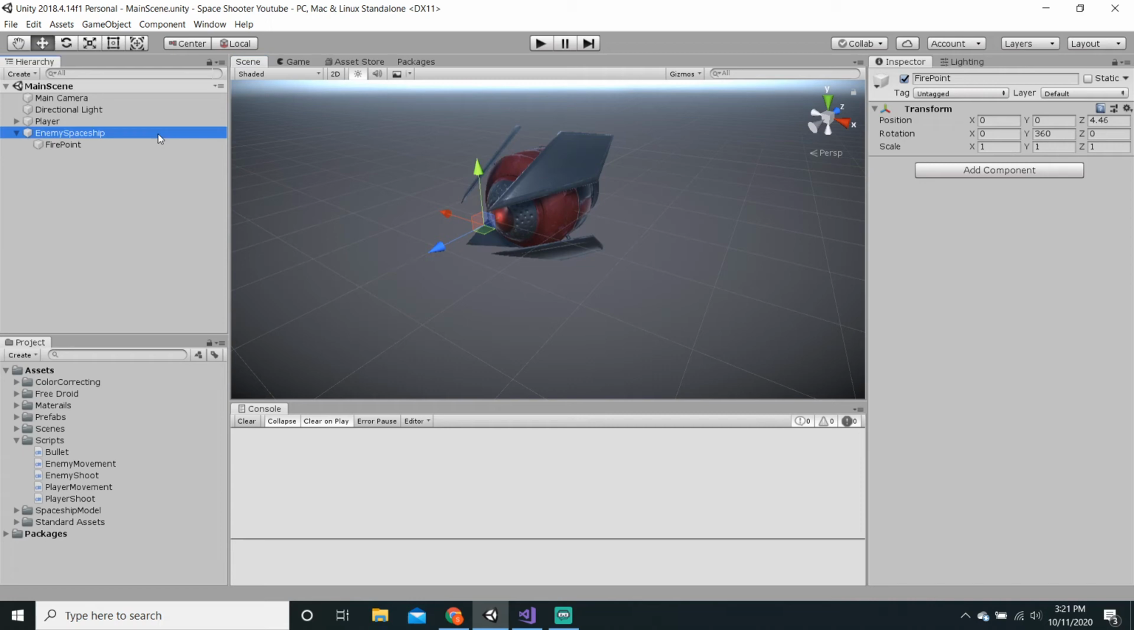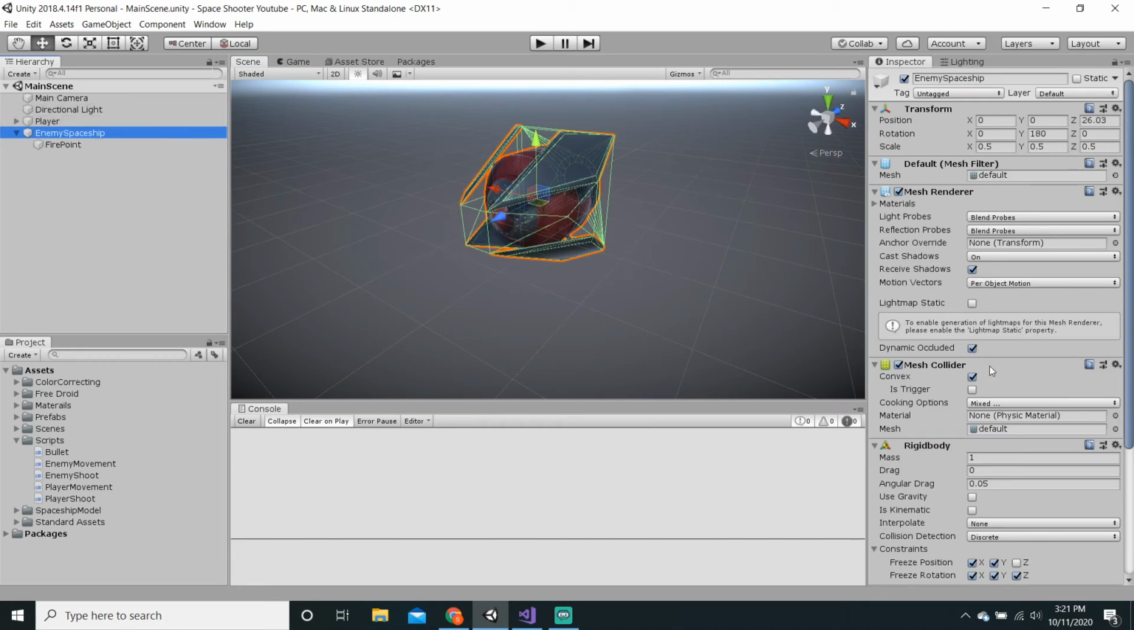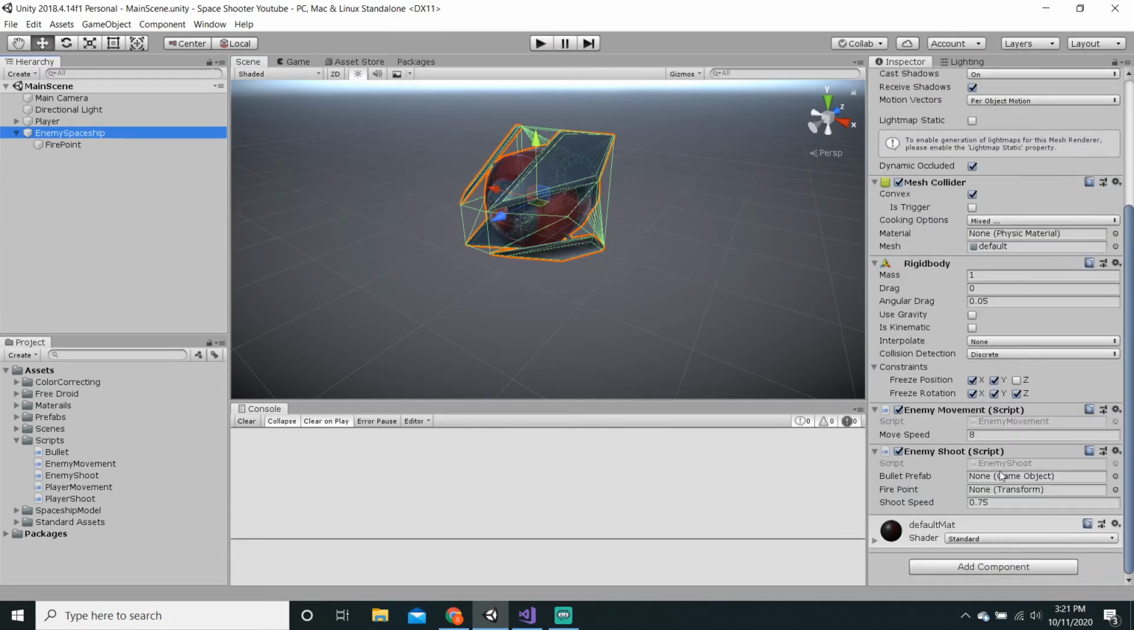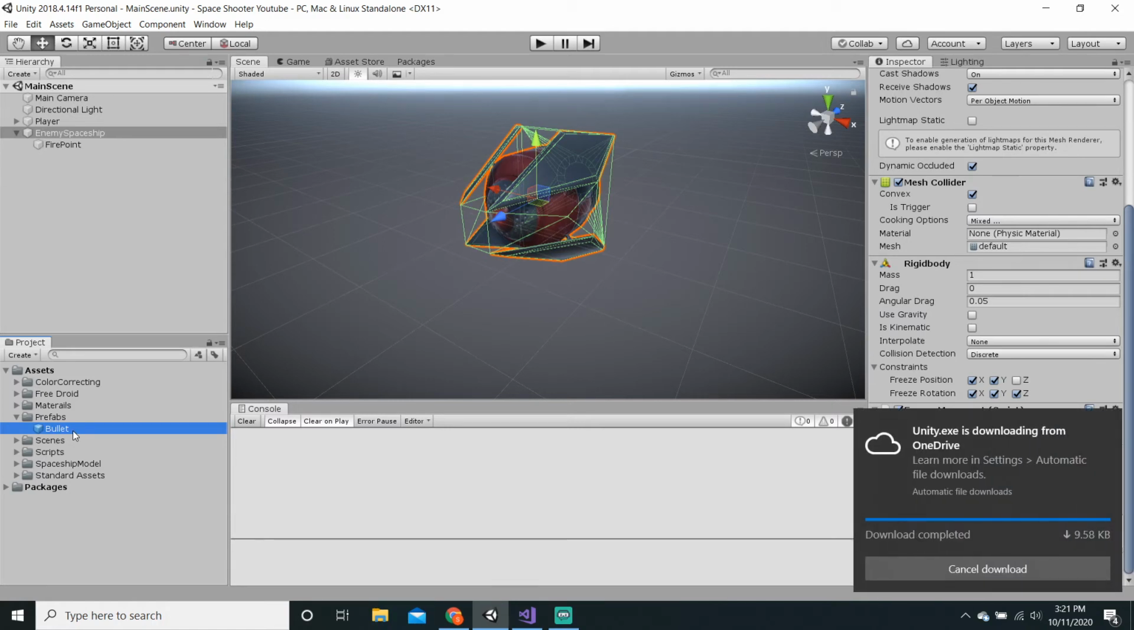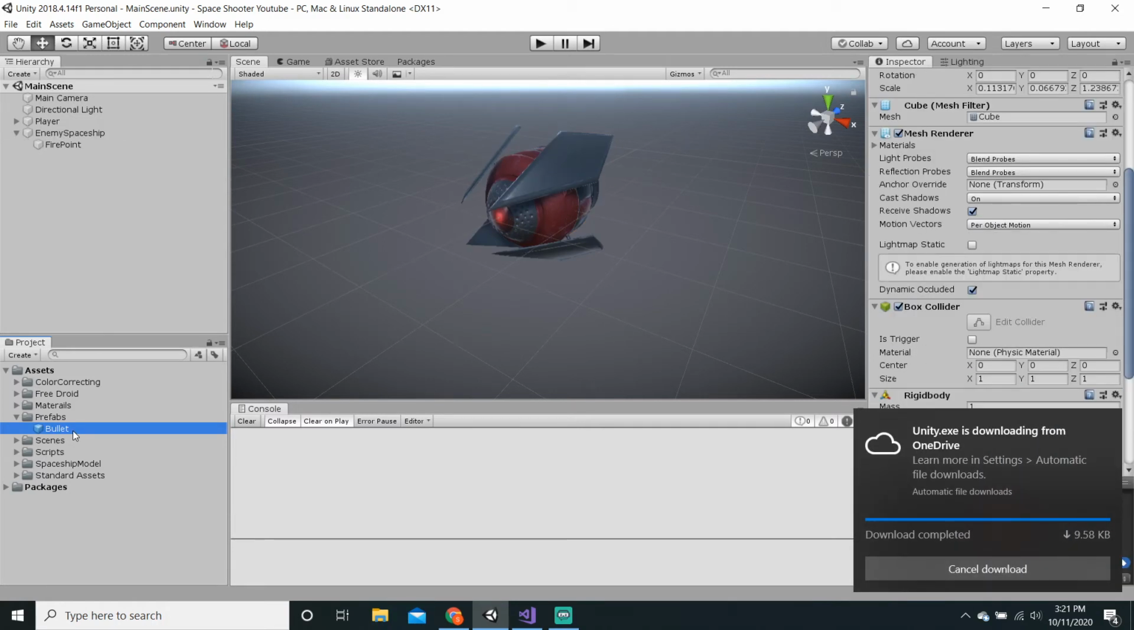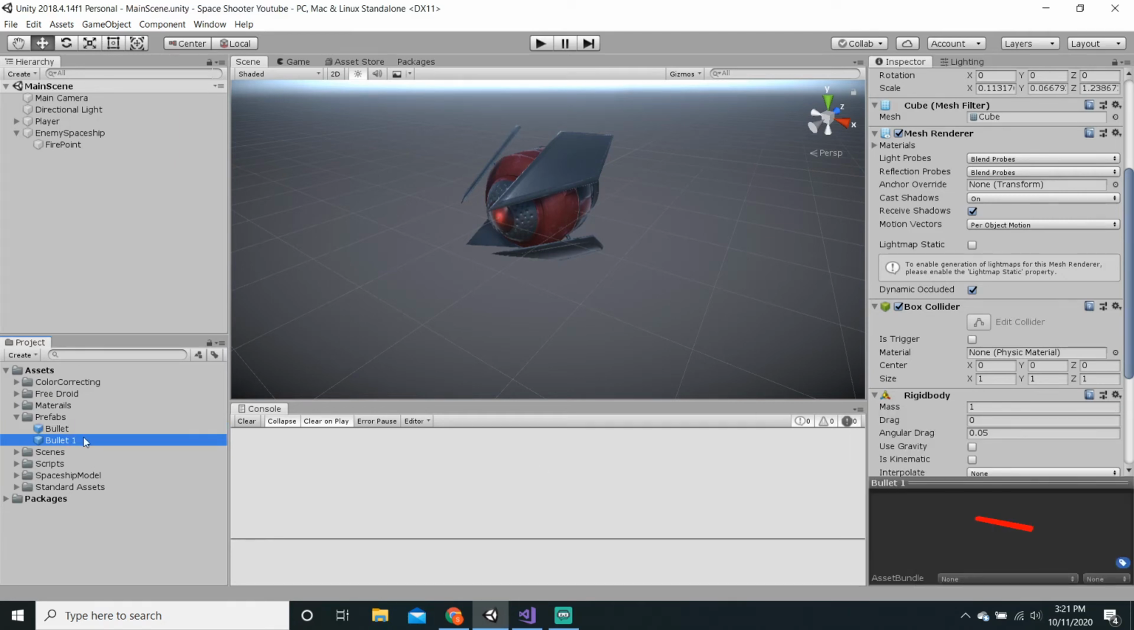Okay, so now we can click back on the enemy spaceship, scroll down to the enemy shoot script, and just drag in the fire point into the fire point slot. Okay, now I have to make a bullet prefab. So we can just, in the project panel, go under the prefab folder, and we can just duplicate by pressing Control D while we select the bullet prefab to make a duplicate of it.